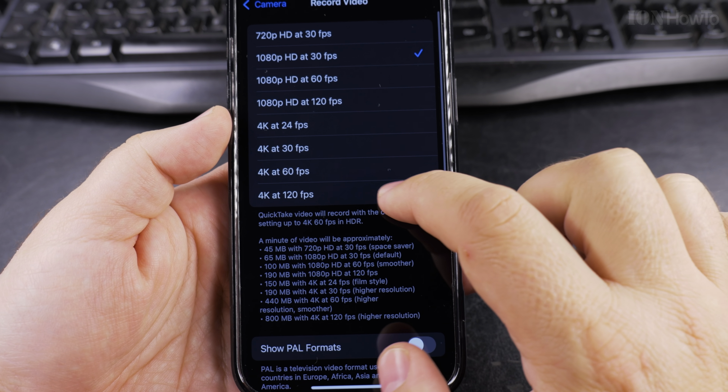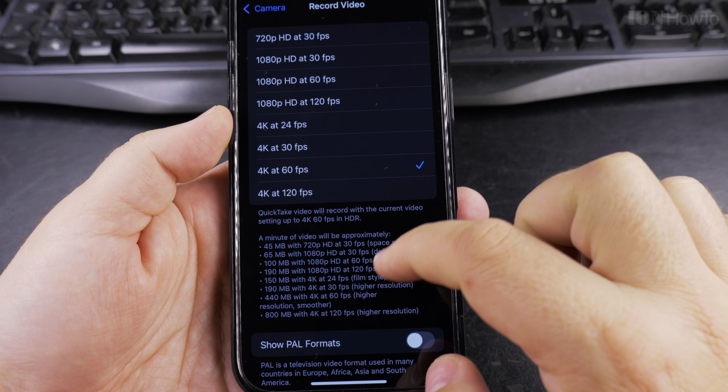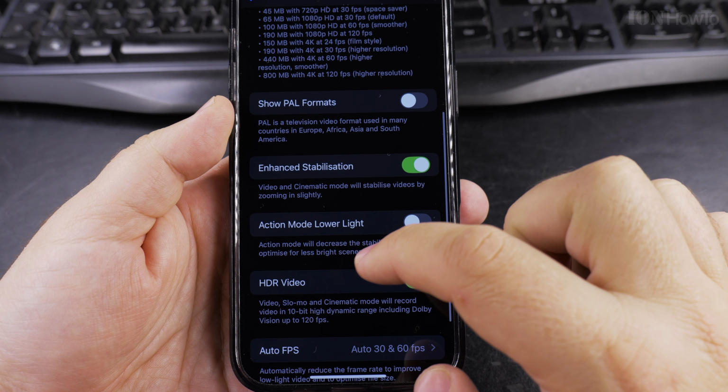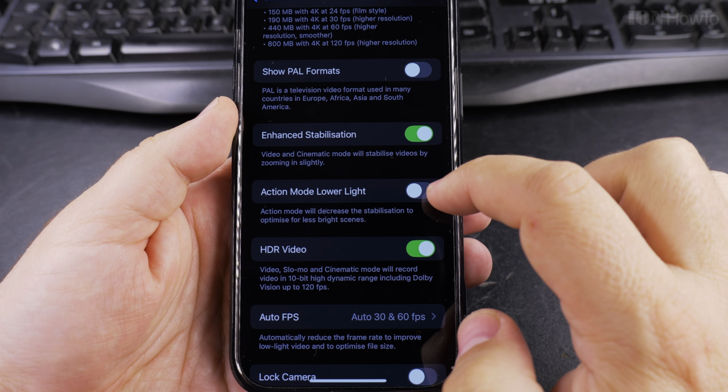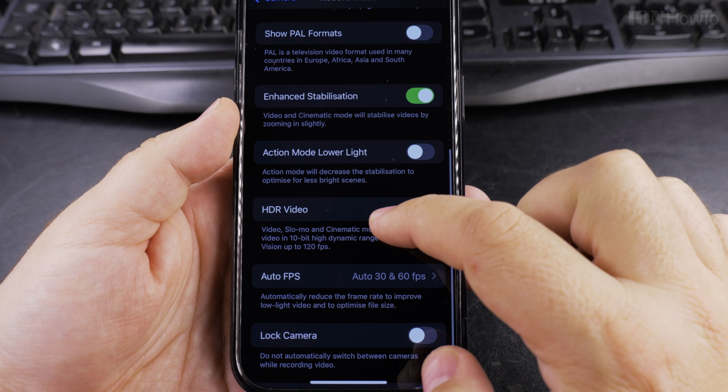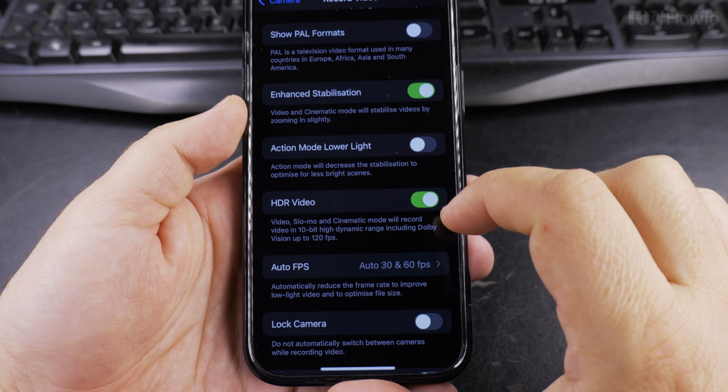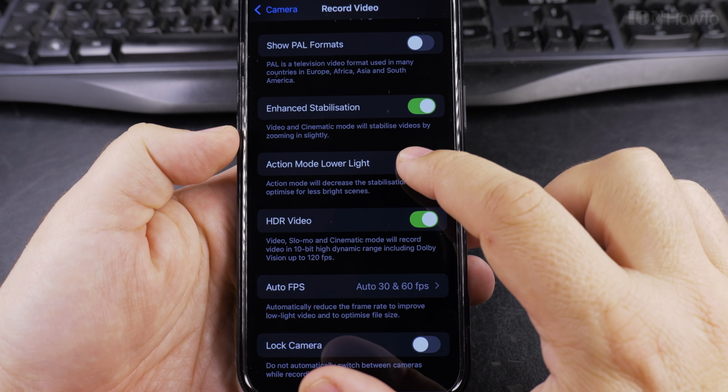I suggest you change the recording video from Full HD 1080p to 4K 60 or 4K 30, maybe even 120 if that's what you want, but it will use more space. So depending on how much storage space you want to have free, it depends on what you want there.